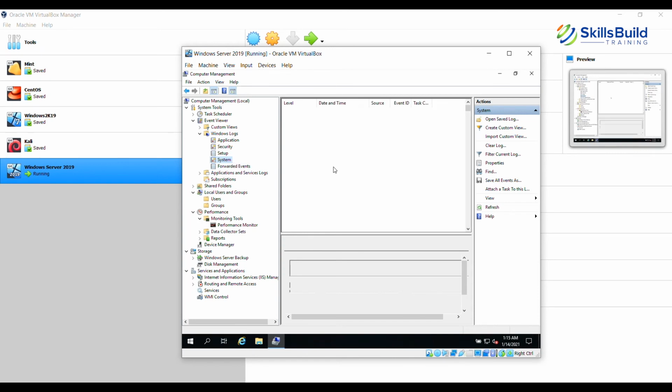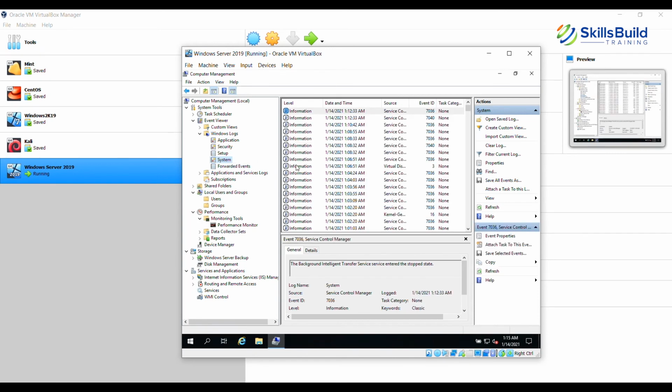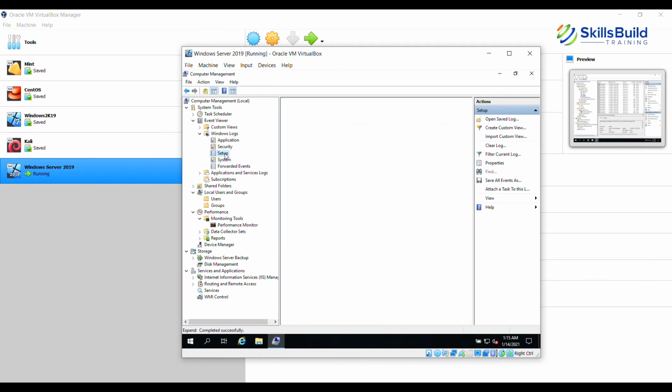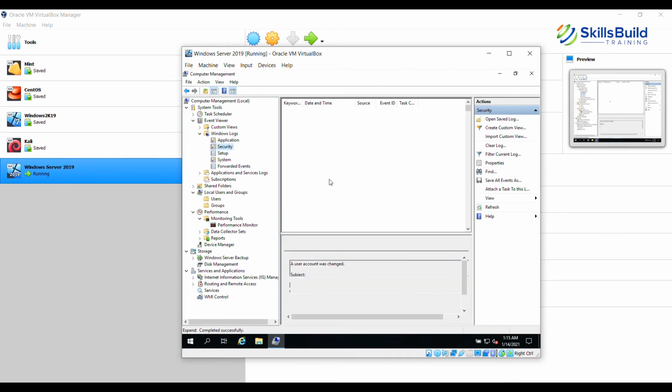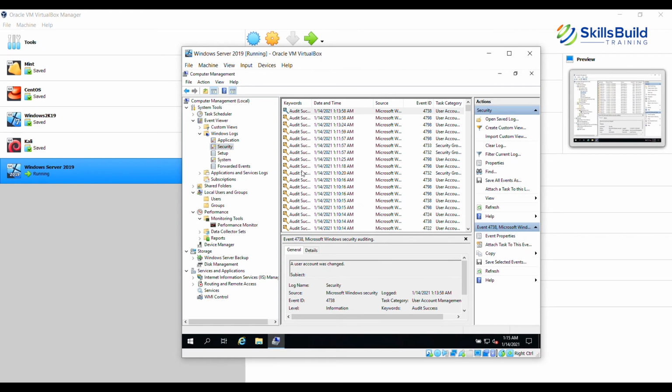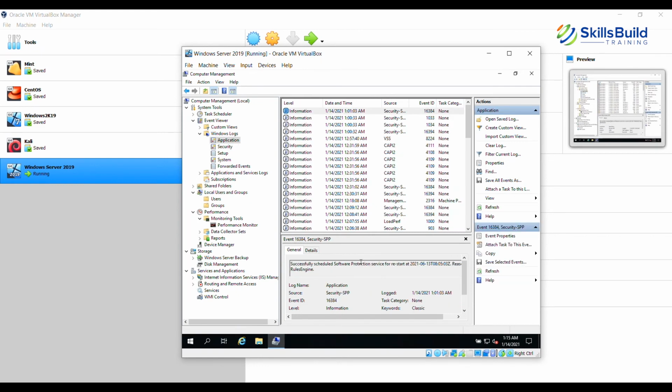The System log will have system-specific events. Then there is Setup: any application setup or feature setup event is captured here. Any security-related event will be captured in Security. Then you have Application, which is application-specific logs. For instance, Software Protection Service was scheduled to restart. Offline downlevel migration succeeded. Software Protection Service has stopped. So any application or feature-specific event would be captured in this Application folder.